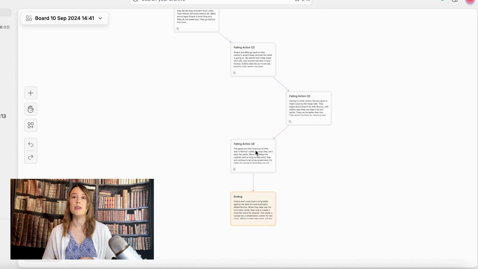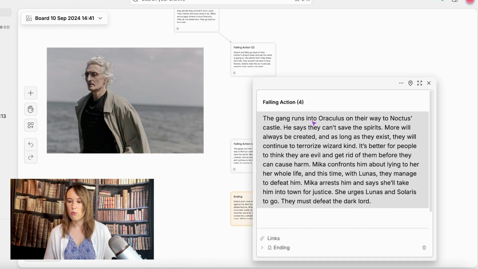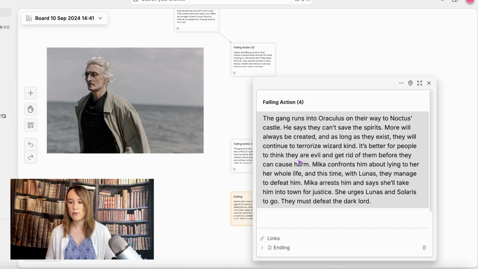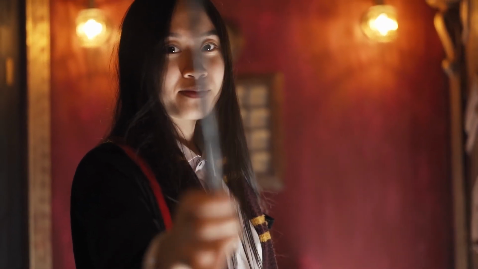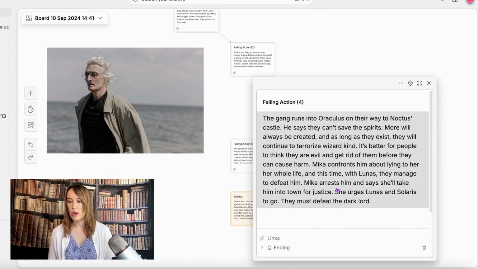And finally, this is the last part of the falling action. The gang runs into Oraculus on their way to Noctis's castle. He says they can't save the spirits. More will always be created, and as long as they exist, they will continue to terrorize wizard kind. It's better for people to think they are evil and get rid of them before they can cause harm. Mika confronts him about lying to her whole life, and this time with Lunas, they manage to defeat him. Mika arrests him and says she'll take him into town for justice. She urges Lunas and Solaris to go. They must defeat the Dark Lord.